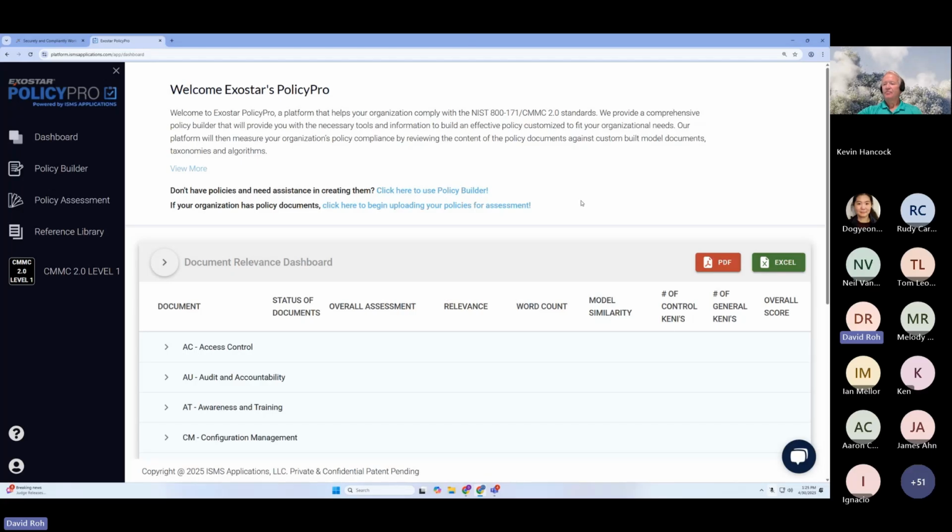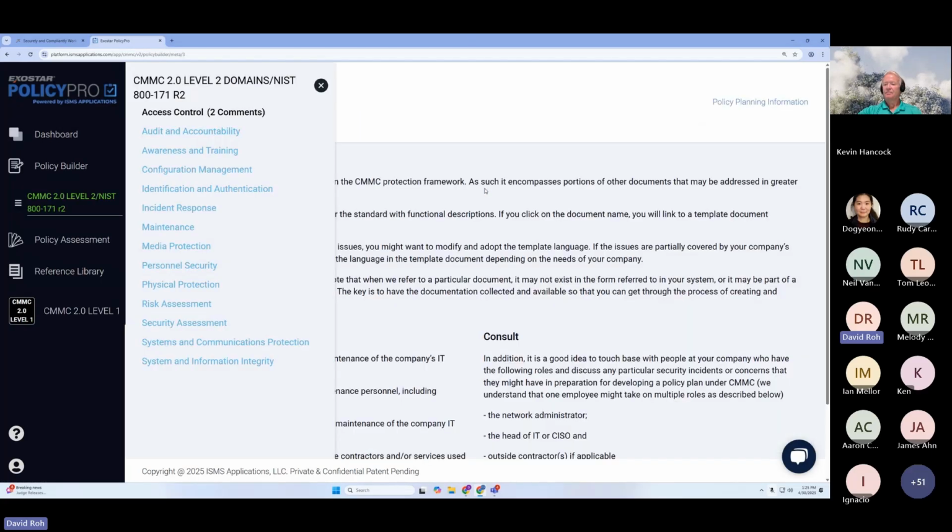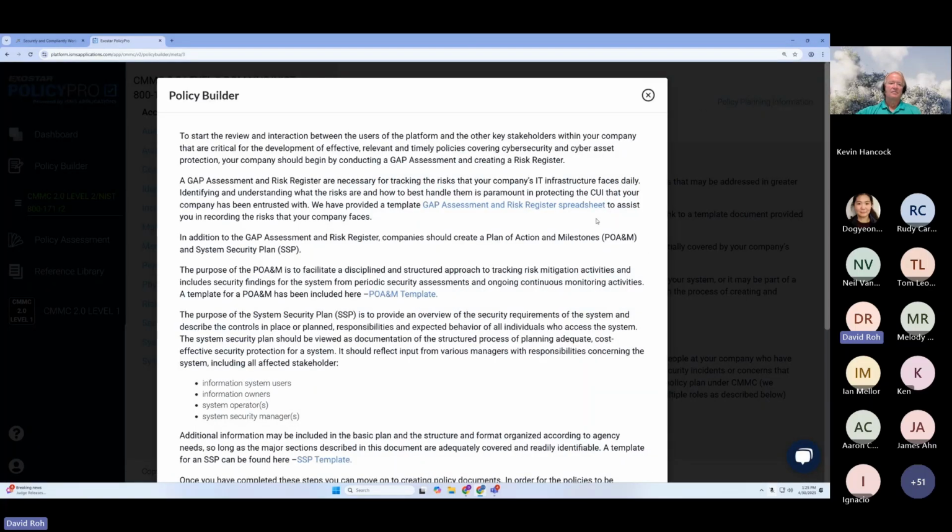We'll start off using our policy builder tool, and this is really the first step of your CMMC journey to make sure that your policies and your documentation are in place here. So what you want to do is click on this policy planning information, and that'll bring up this pop-up here, which is a brief explanation of what policies are, as well as some of the other documents your organization should have or will need to create as part of this process.